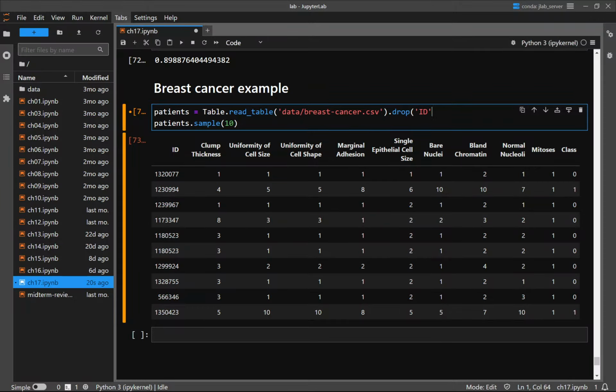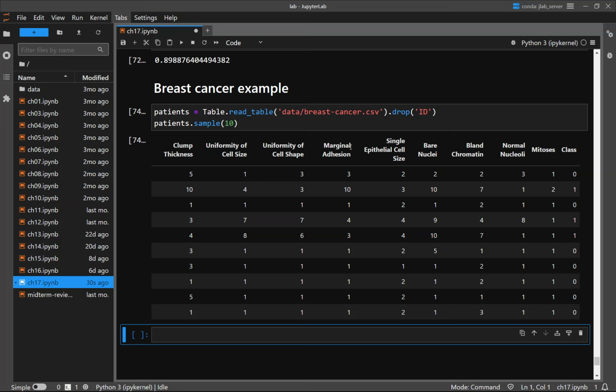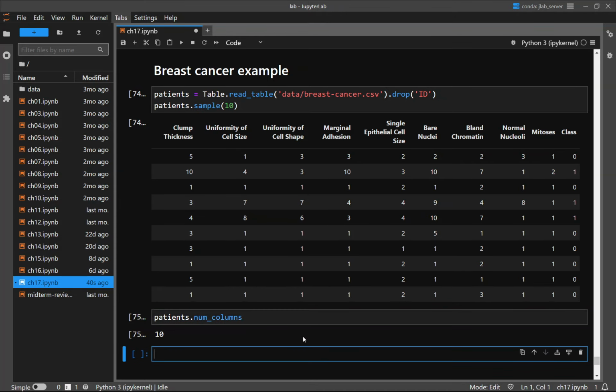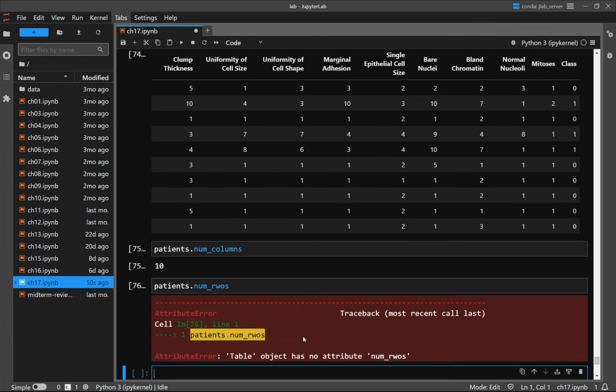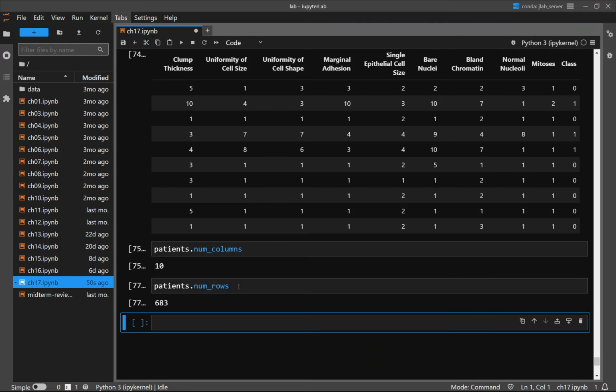So I will drop that ID column. These are my attributes, and then here's the class. Everything but the class is the attributes that we're going to make predictions from. So how many columns do we have now? We have 10 columns, so 9 attributes and one class column. And how many rows do we have? 683, nice.